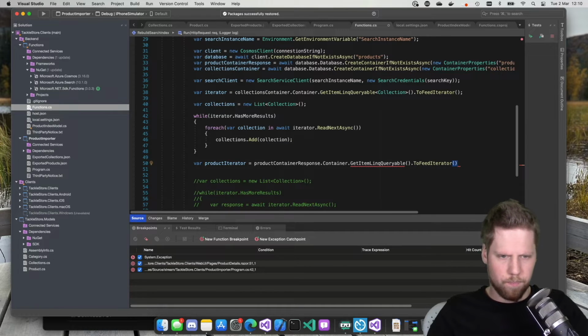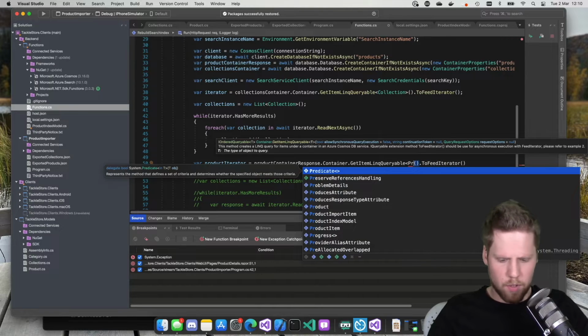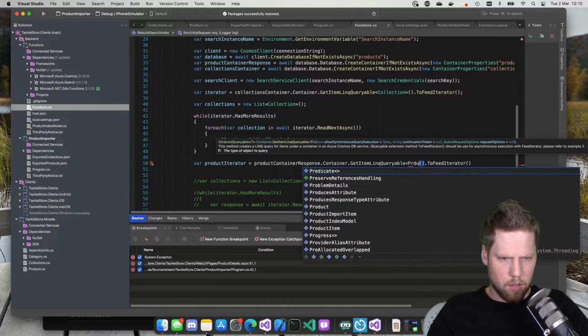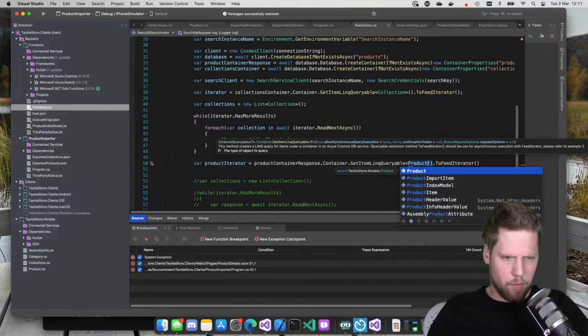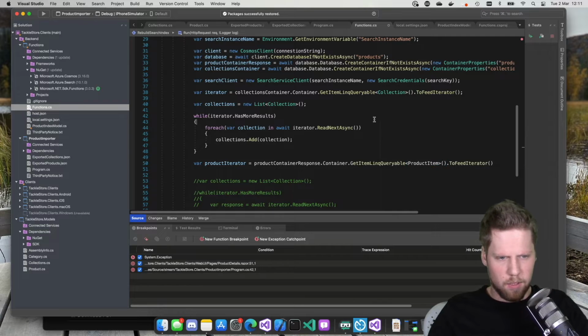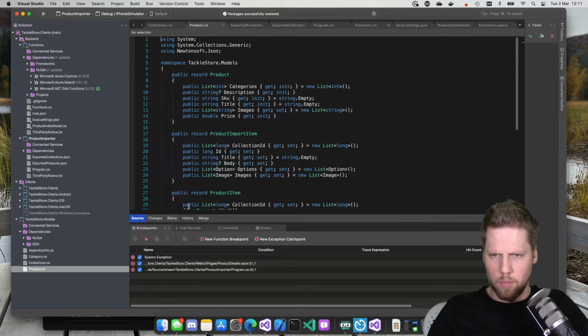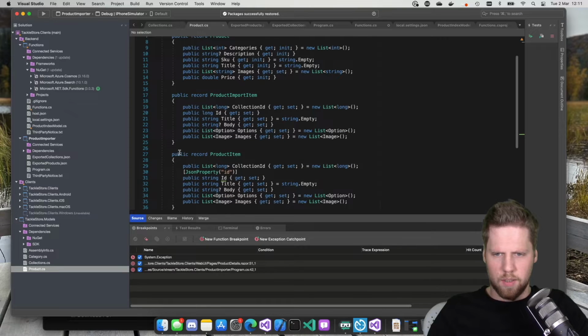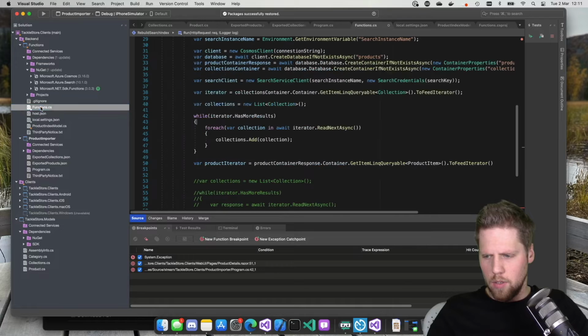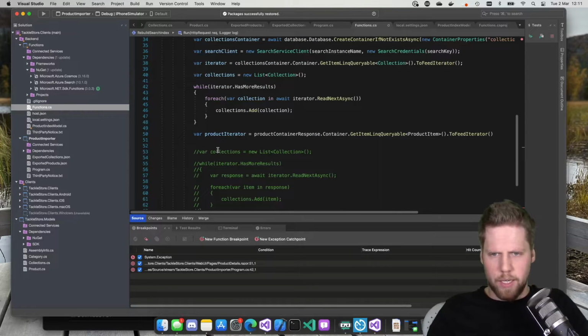Of course, we need to specify a type. Product. I think we use product item. Let's check, because we already had a product model before, and we did some changes to it. Yes, product item is the one that we should use now. Okay, so let's go back here and do the same here.